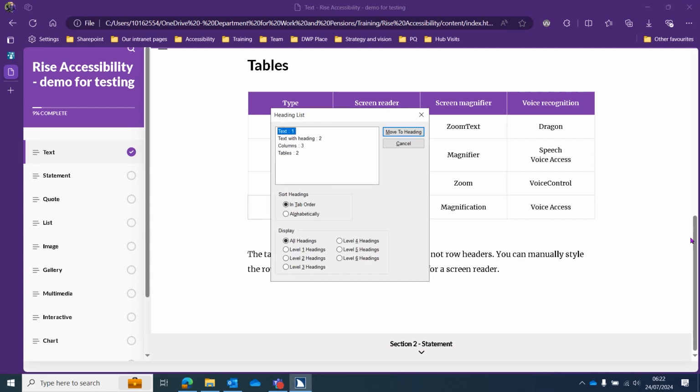Heading list dialog. Headings list view. Text: 1. 1 of 4. To move to items, use the text with heading: 2. 2 of 4. Columns: 3. 3 of 4. Tables: 2. 4 of 4. Move to heading. Cancel button.